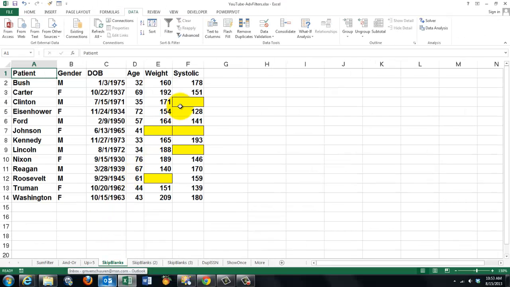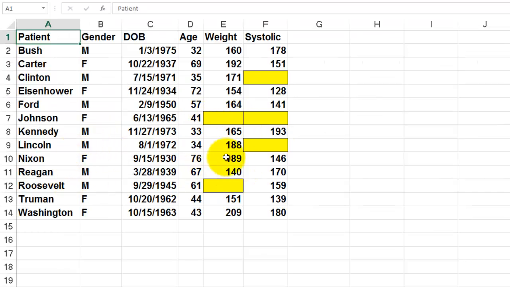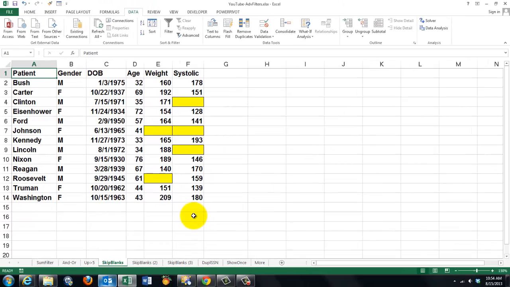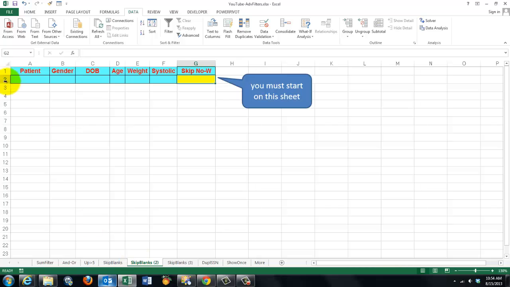Something similar here. We want to sometimes make certain records invisible when they are empty. Let's say this one is empty for weight and that one is empty for weight. So I could make an advanced filter here, because advanced filters accept formulas. But you can also put that filter on another sheet. That is sometimes an advantage. So I put all the headers here and I say skip the ones that have no weight values.